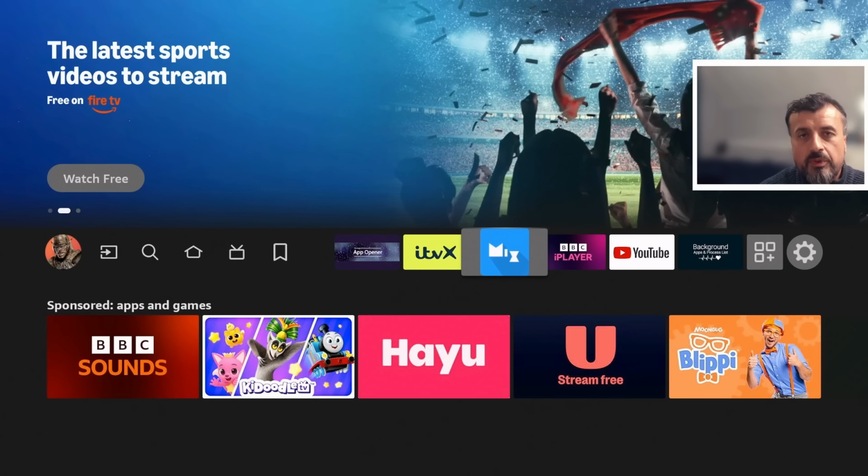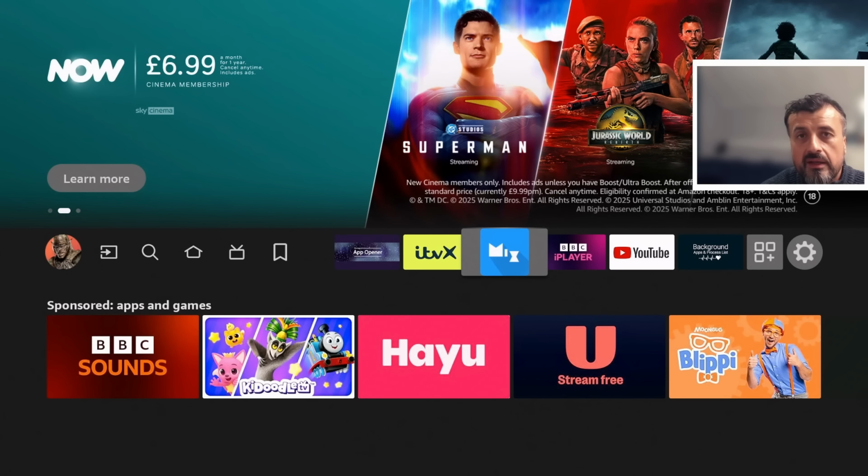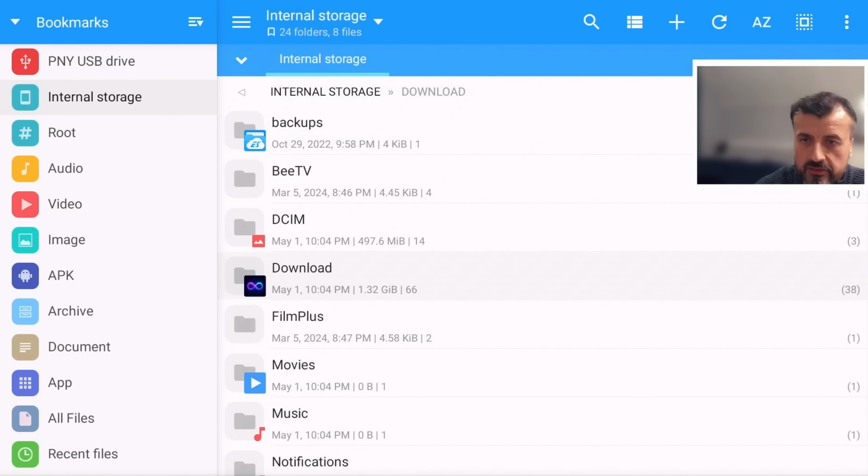Now for this process today, I'm going to use MiXplorer, which you can get directly from our website under the utility section. So let's open that up. Now this is a great application that has lots of great built-in features. It's super easy to use, but it has that key feature of the ability to back up your application.